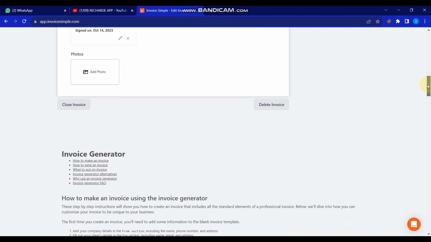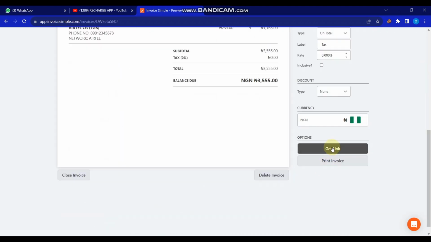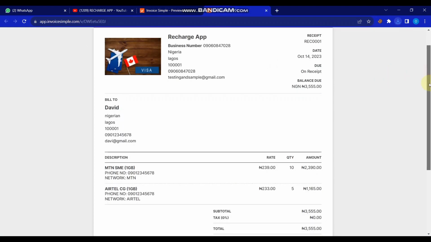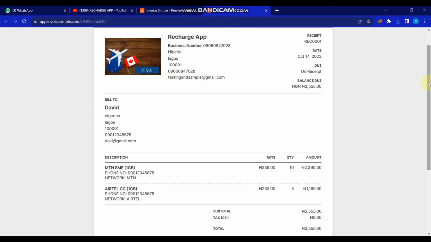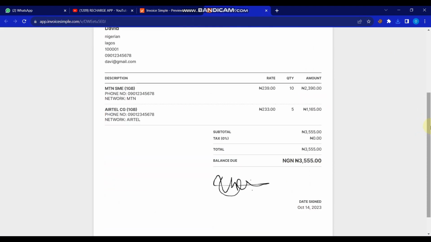And I think that's all. Click on get link over here. So once you click on the get link, remember, click on the get link and then it will take you to the receipt where you can download it or print it out.